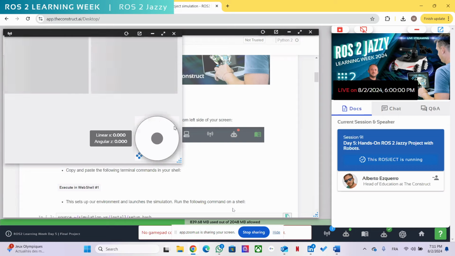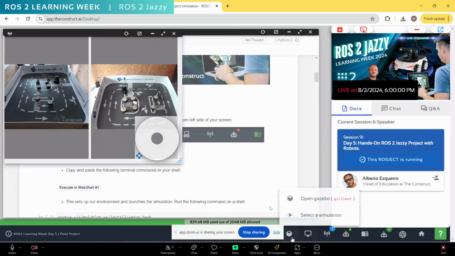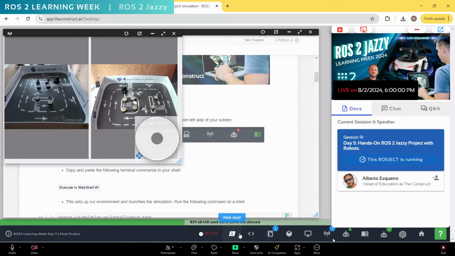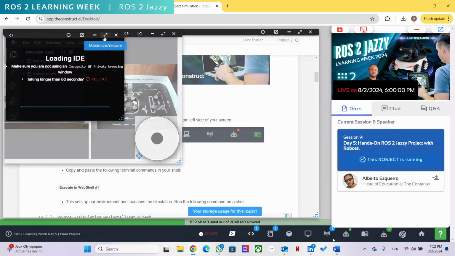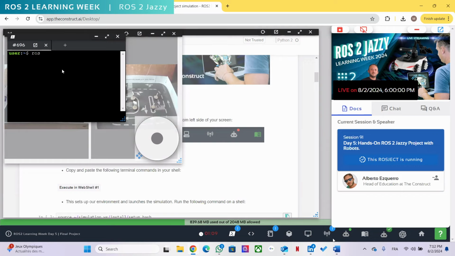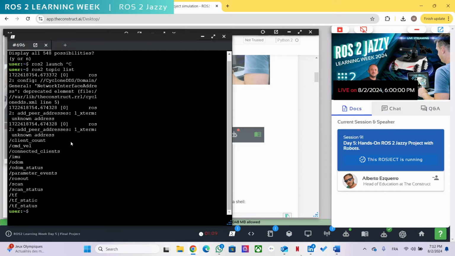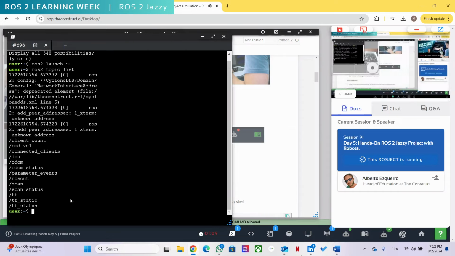Wait until the cameras load. Okay, it's loaded. Great. Now open a terminal. Open a new terminal and execute your code, and we will see what happens. No, only the terminal, you don't need the IDE. Wait. First, do a ROS2 topic list, just to make sure that you can see all the topics. Okay, you can. Now go and execute your code. So ROS2 launch.